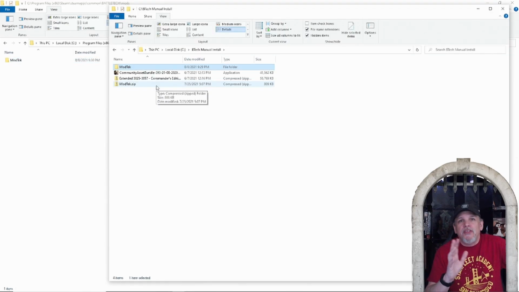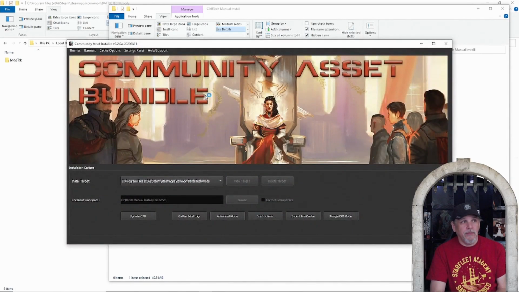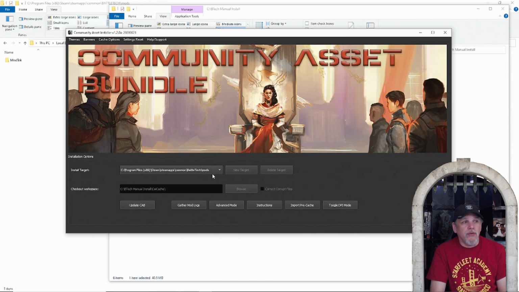What I recommend that you do first is the community asset bundle. It's going to take a while, and so I'm going to cut some of the stuff out, but all you have to do is just double click it, and again, it will bring up your installer here. And you just tell it, okay, where are you installing to? And you say, yep, program files, x86, Steam, Steam Apps, Common, BattleTech, Mods.